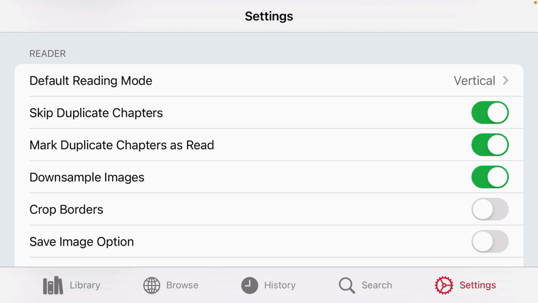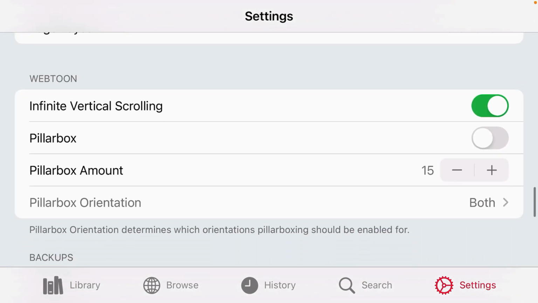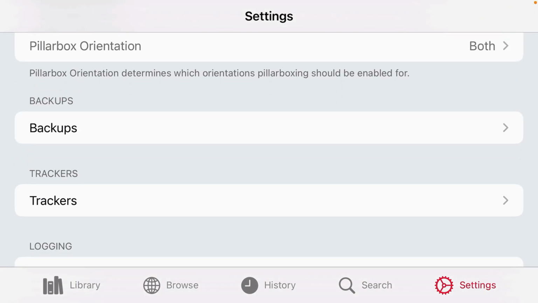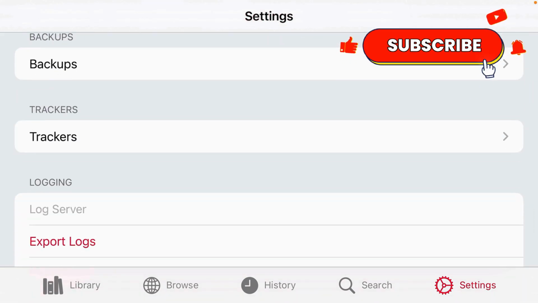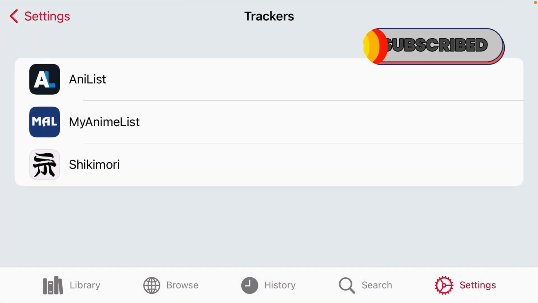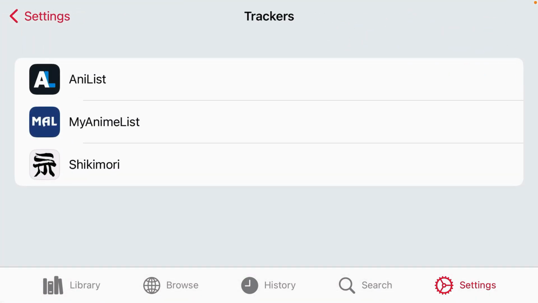Scroll down, and we've also got the customization for reader, default reading mode, skip duplicate chapters, mark duplicate chapters as read, etc. Page settings, webtoon settings. We've got the backup option here. You can manually create a backup. Tap on plus to create a backup, and the backup has been automatically created, and you can use this to restore later on. Also, you've got the trackers option here. You can enable tracking with any of these options, AniList, MyAnimeList, Shikimori, etc.